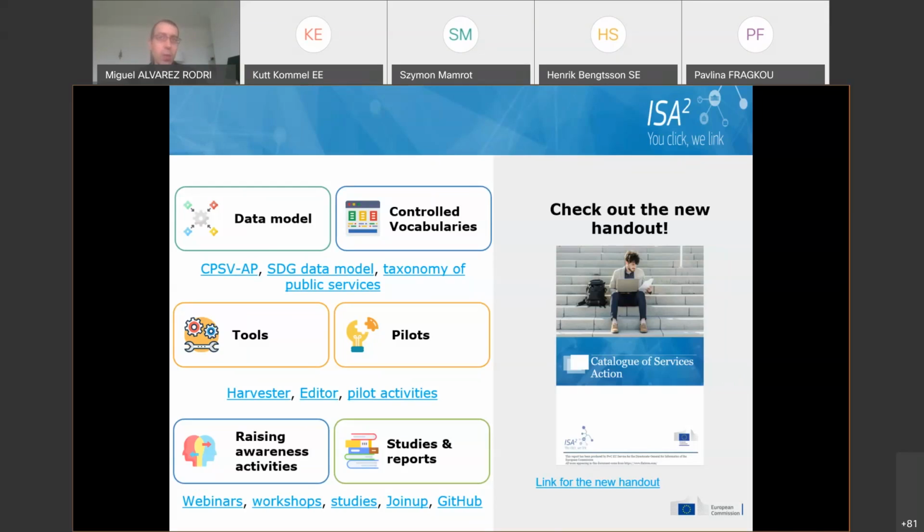And also there was another one on how we can leverage these data models to set up sound, high quality best practices for interactive services towards citizens and businesses, like chatbots. In any case, we have a new handout where you can see in more detail this kind of supporting activities. Here you see the link.